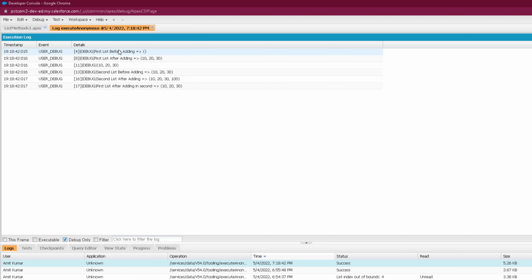So guys, here you can see when we printed the list before adding any value, the list is empty. When we added those 3 values, then 10, 20, 30 is printed. Then we printed list 2 after creating it from list 1, so the value is the same, 10, 20, 30. Second list before adding any value, that is 10, 20 and 30. Second list after adding 100 to it became 10, 20, 30 and 100. But that 100 added to the second list is not going to affect the first list.